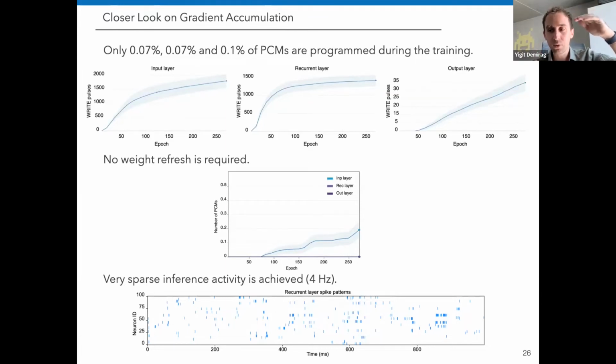So you have to check regularly whether your device's conductances are saturated, then read it, calculate the effective conductance, and reprogram the device. But in this scenario, it's not needed. We checked it, and basically nothing has to be checked, because the number of pulses that we are applying is already very small. And at the end, we achieved very sparse inference activity, around 4 pulses.